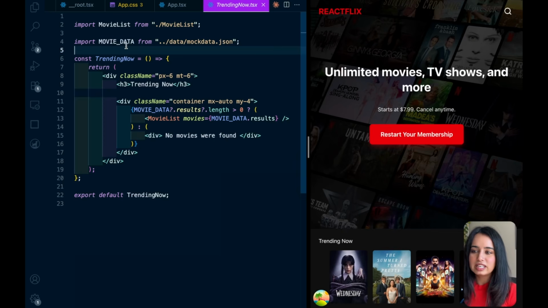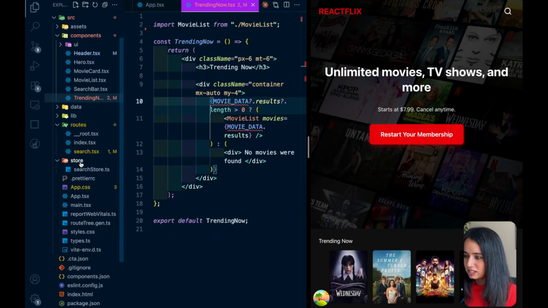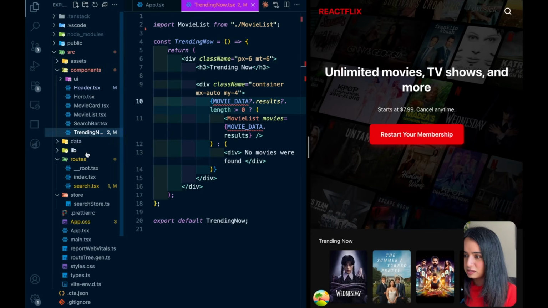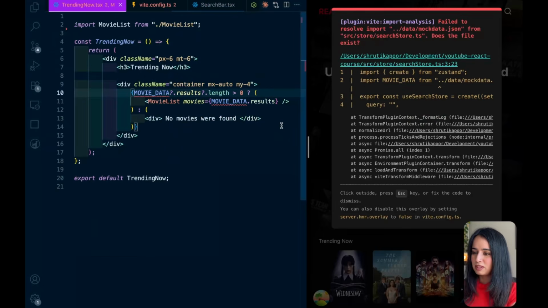Now remember this movie data that we've been looking at? It's actually the mock data, right? We never actually called the real API. So let's go ahead and do that. First, let's get rid of this movie data from here. And also I'm going to get rid of the movie data object, a movie data file. Make sure you clean up your files as soon as you're done with them.